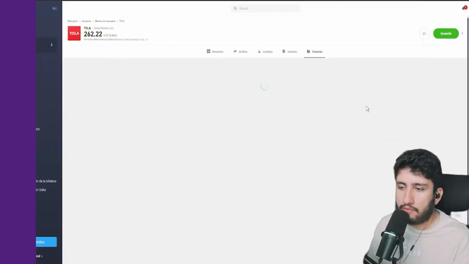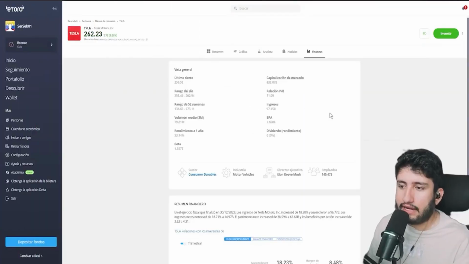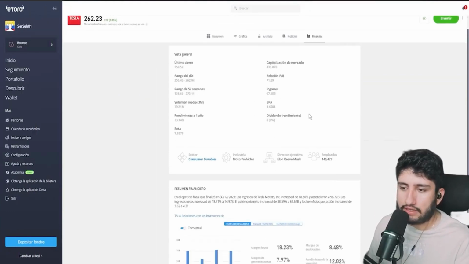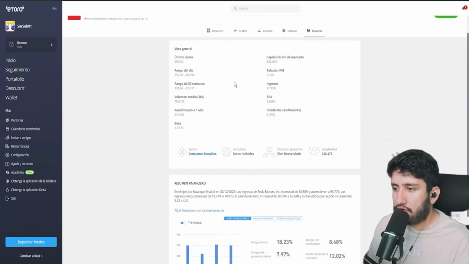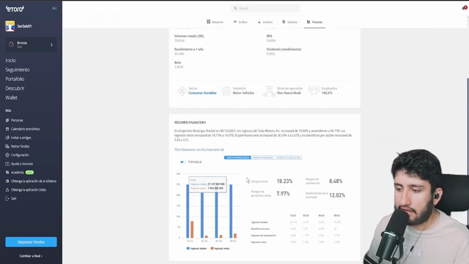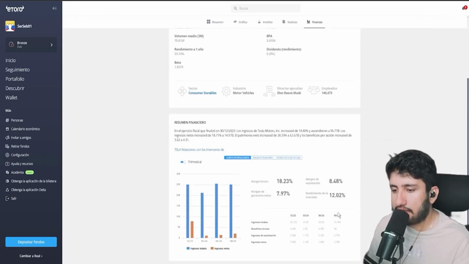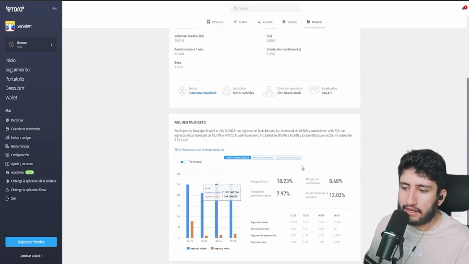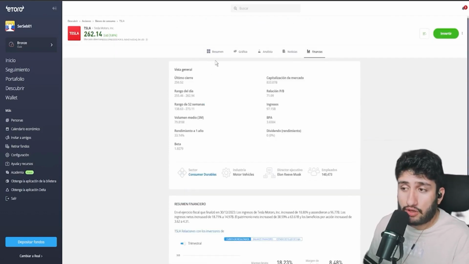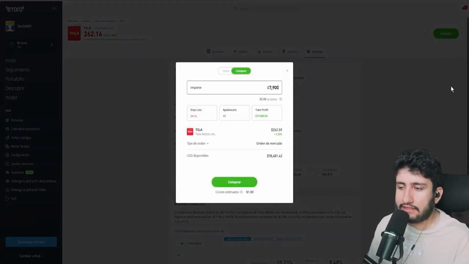And up here, we have a really interesting section, which is the company's financials. So you can specifically see the market capitalization, the days range, and the 52-week range. Here you'll find the financial summary of the company's margin, the operating margin, and several other things as well. Once you've carefully studied this, now we are truly ready to invest. So let's proceed to click this big button here that clearly says invest.